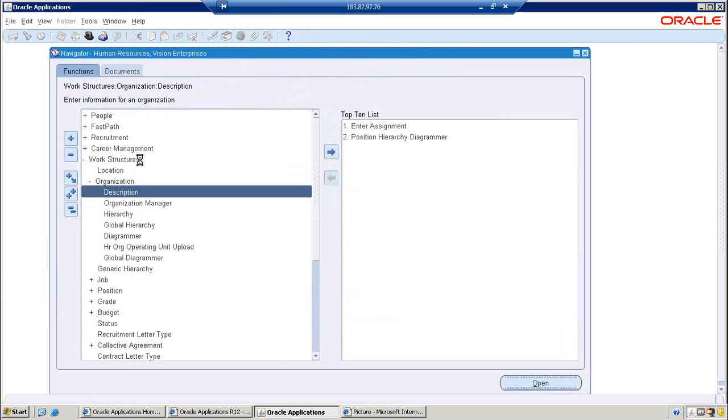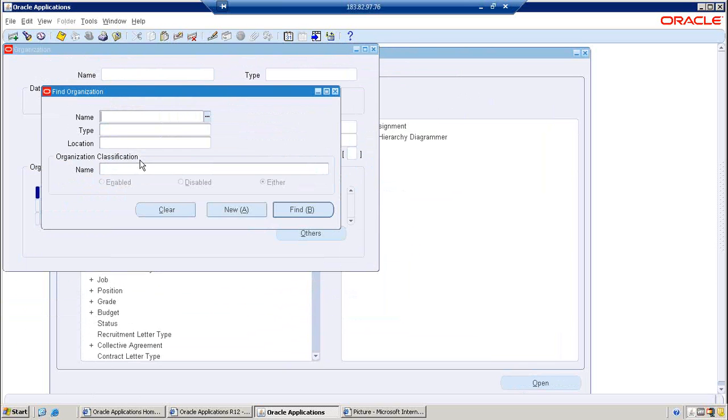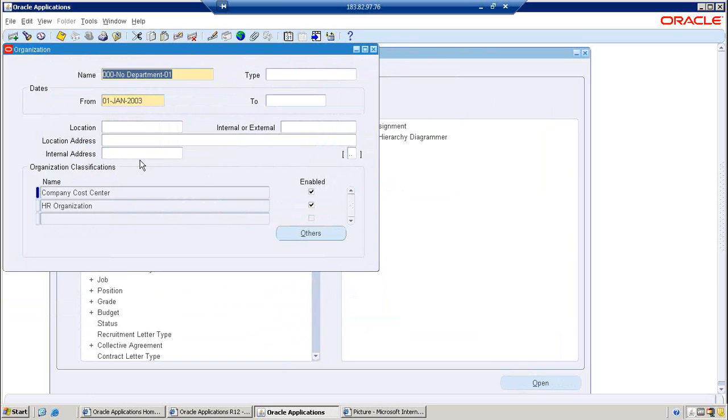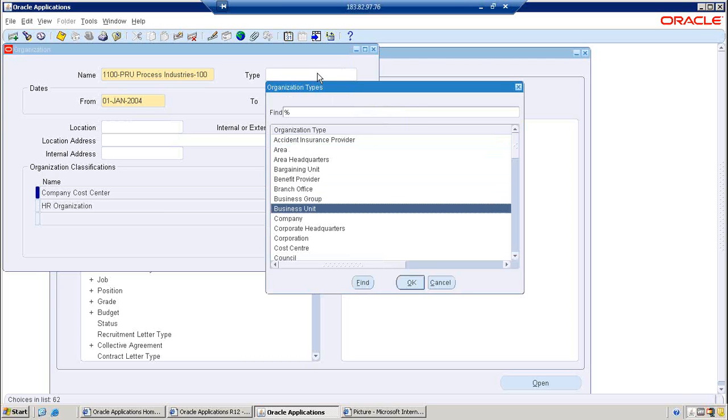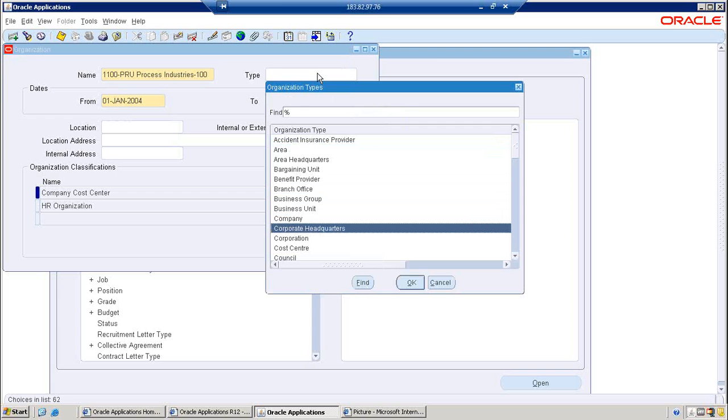Here is where you create an organization. Every department you name as an organization. The department that you have in a company, you call it an organization. So you can segregate whether it is a department or section or branch or a business unit by using this.